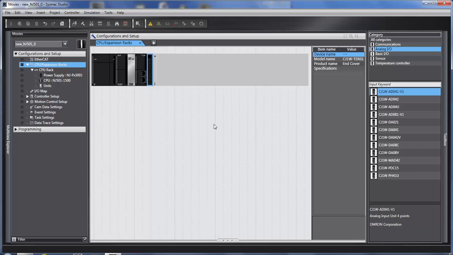In this quick tip, we're going to show you how to configure the local I/O on an NJ controller. You'll go to Configurations and Setup, then double click on CPU Expansion Racks. You'll come up with this particular picture.